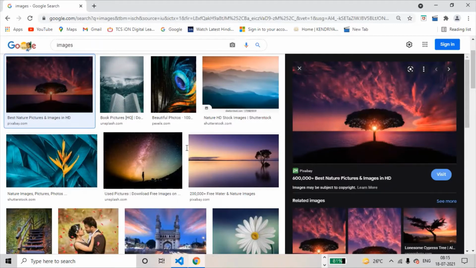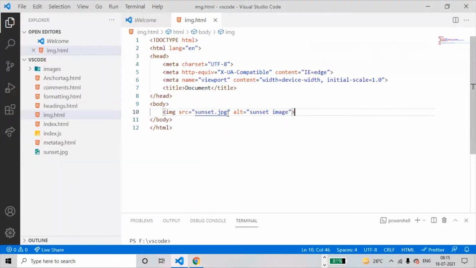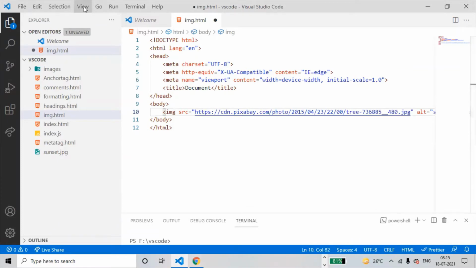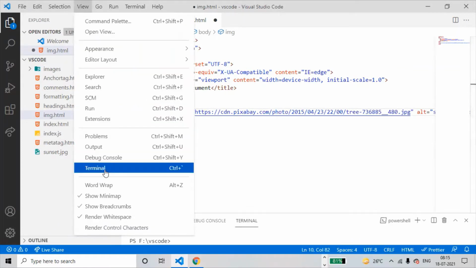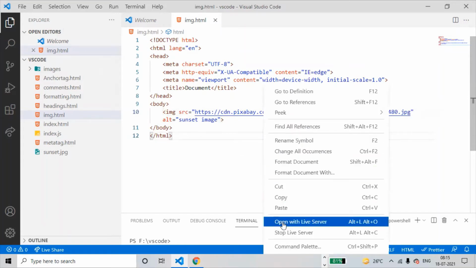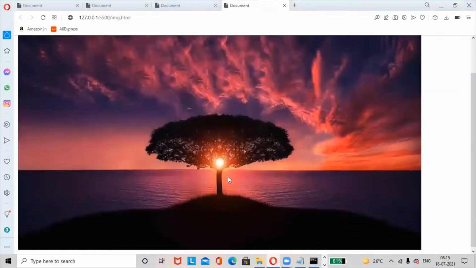Then go to Visual Studio Code here. Just here paste the address. Control V. Okay. View, toggle word wrap, control V. Alternate sunset image. Okay. Then save the changes. Control S. Right click, open with live server. See, the sunset image is added here.